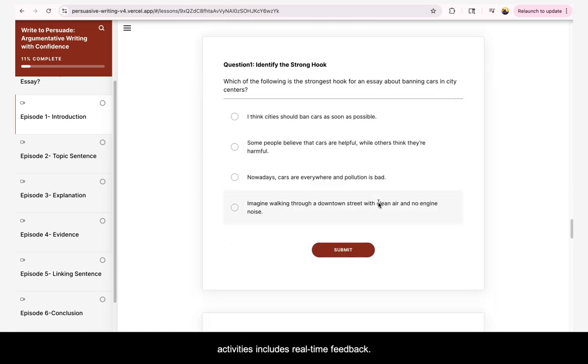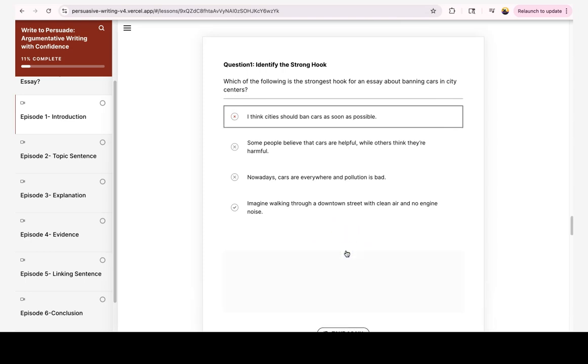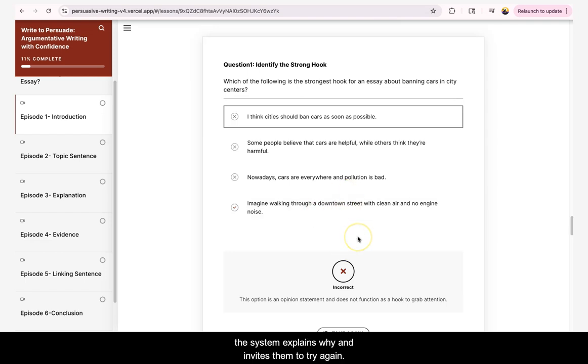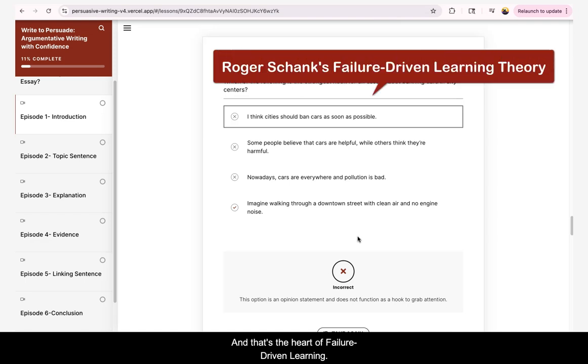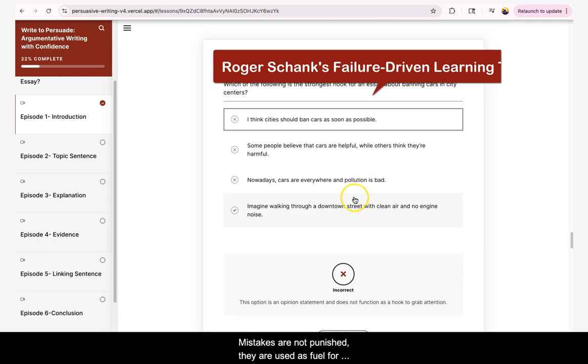And all activities include real-time feedback. When a student chooses an incorrect answer, the system explains why and invites them to try again. And that's the heart of failure-driven learning. Mistakes are not punished. They are used as fuel for growth.